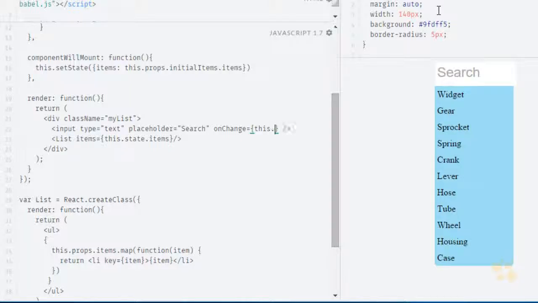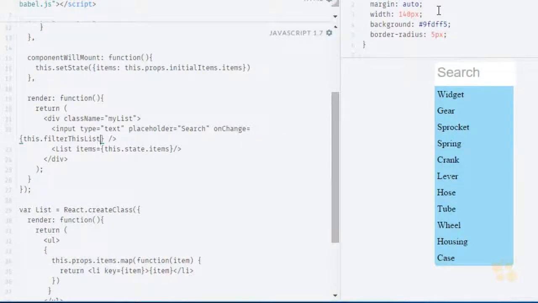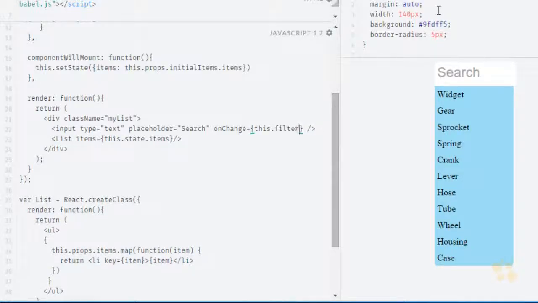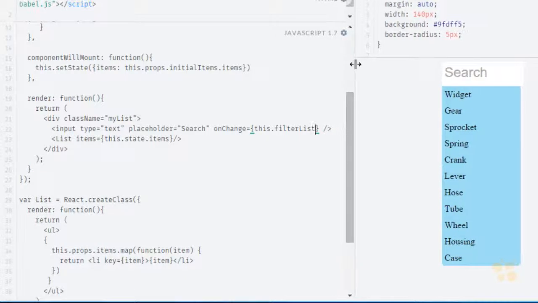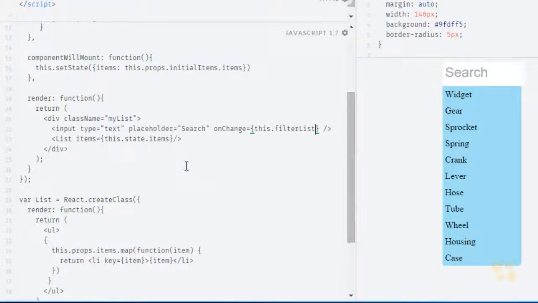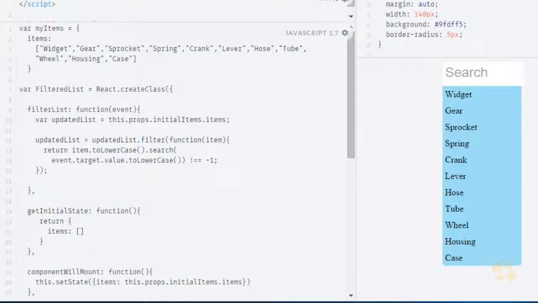So I'm just going to call it filter this list. Oop, you know what, that's a little long. I'll just call it filter list instead. Yeah, it makes it fit on the screen a little bit nicer there. So on change, when I change the search text box, I want to filter the list. Let's go ahead and make that function so that it updates the state and changes the list to represent whatever matches our search. I just went ahead and pasted the initial piece of code in here called filter list.